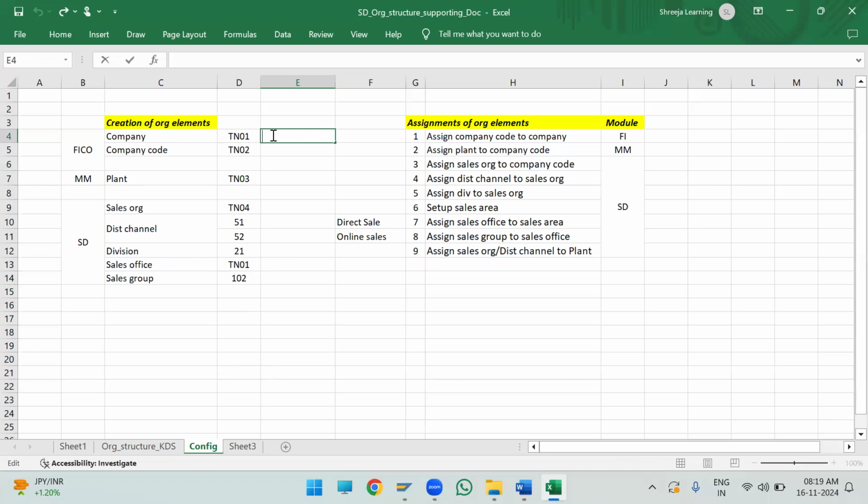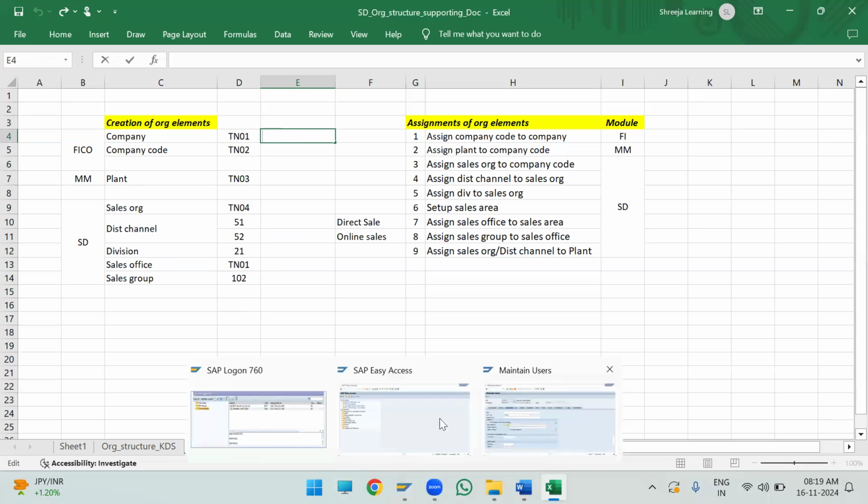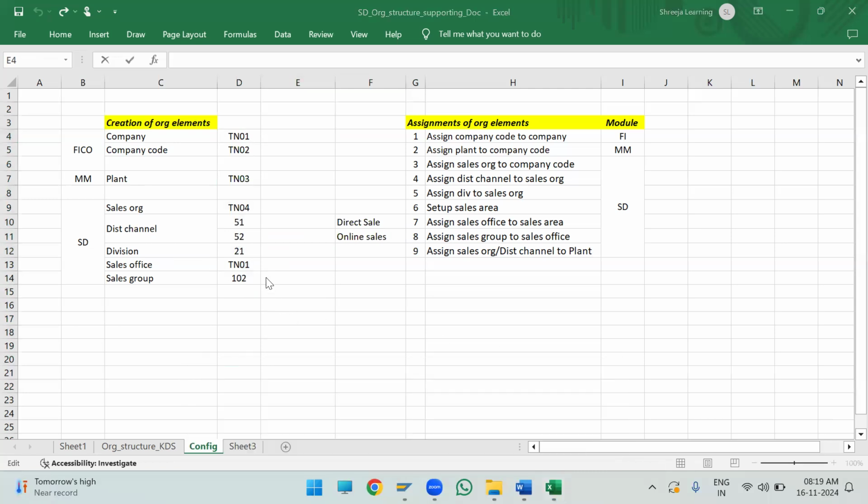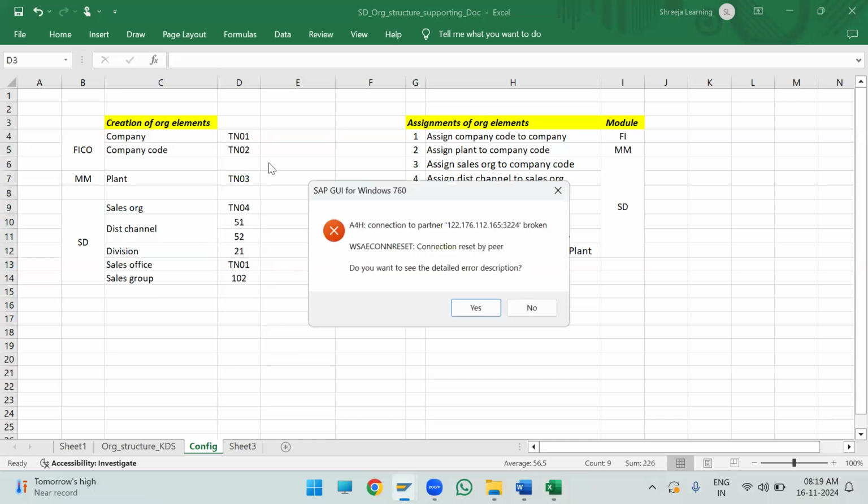One more point. When you are working on a dummy system, this is like a sandbox server. What is a sandbox server? A sandbox server is like a practice server. In an implementation project, a practice server called a sandbox server will be there, where if any mistake happens, it is acceptable. Now this code has already been created, so we will consider some different codes.